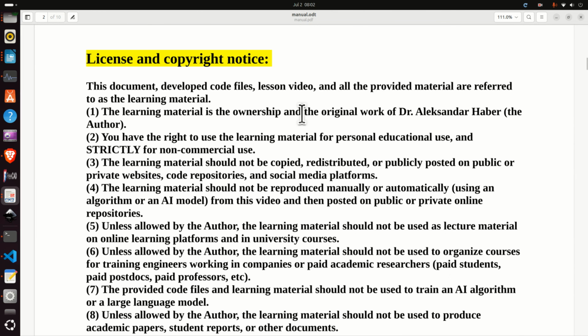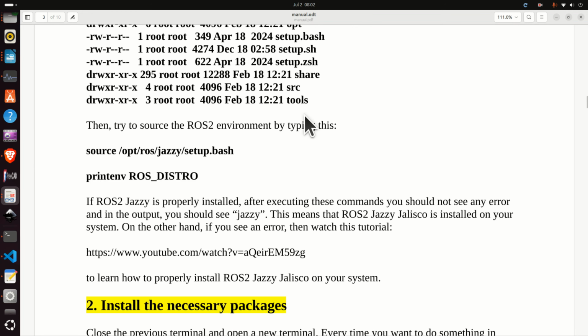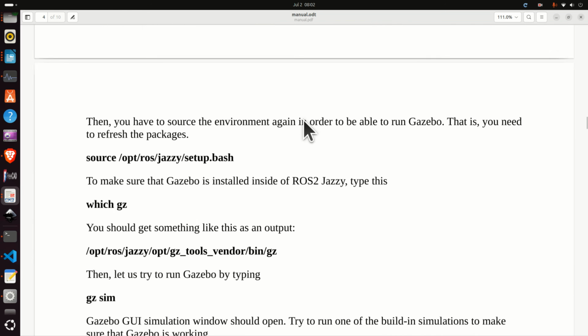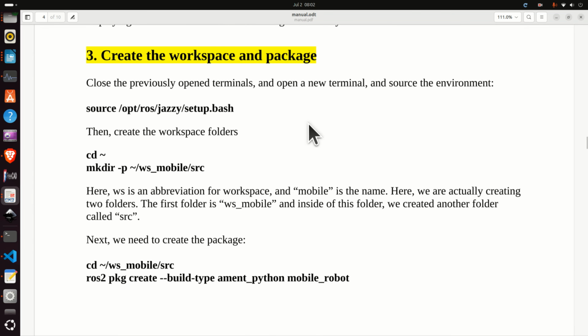We will closely follow this manual. Here is the first manual. It is 10 pages long, and it explains all the commands that you need to type. This manual is specially designed for people who are completely new to ROS2 and Gazebo.